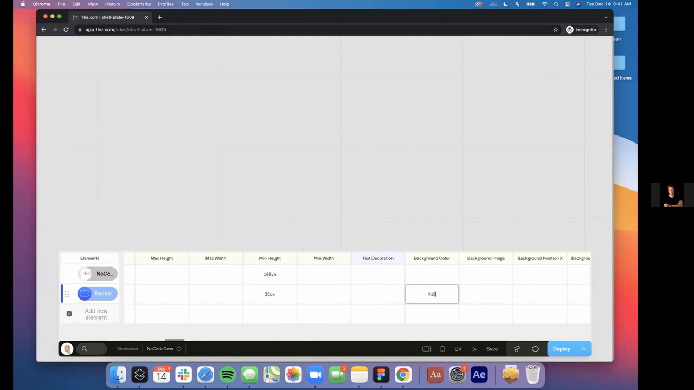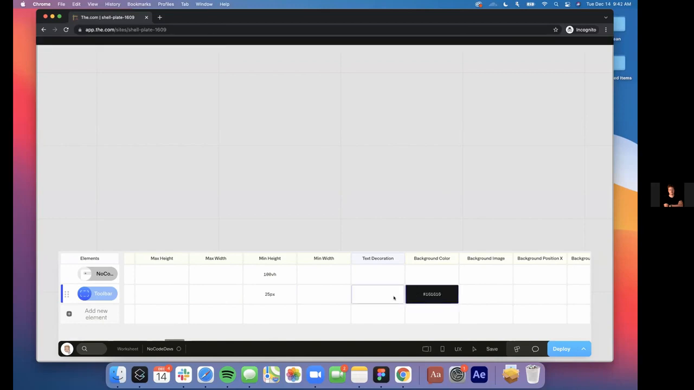So maybe I'll make this like dark black, and you'll notice as I add that into the cell, it's going to showcase here, and it's also going to live render this stuff up top. And this is really helpful. This is your live site being built in the background, so you don't have to click like preview or anything like that, which is really nice. Cool. So I've got a container here.